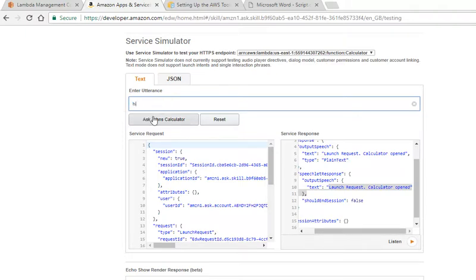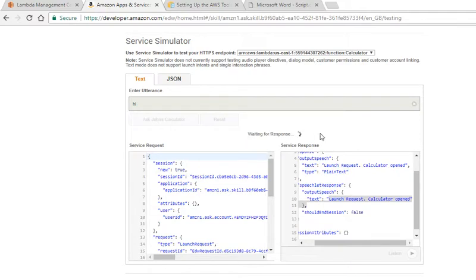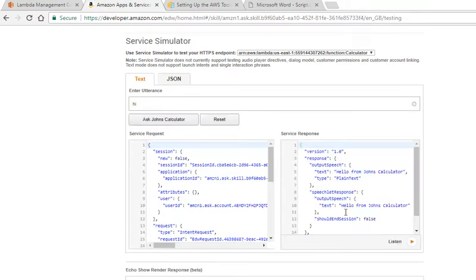Okay, so now we've got that opened, we might want to invoke one of our hello intents. So we might say something like hi. And sure enough, there we got hello from John's calculator. So we now know which piece of code is executed, so we modify that for our own code now.